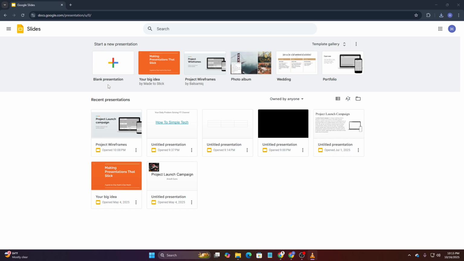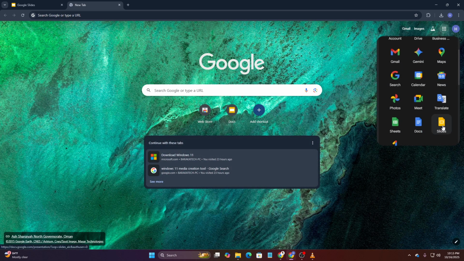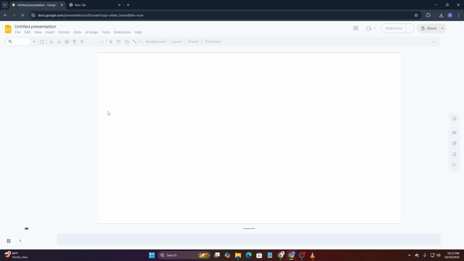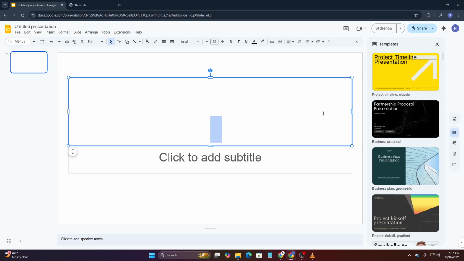First, open Google Slides and sign into your Google account. If you don't have one yet, it's free and easy to set up. Once you're in, create a new presentation, either blank for a clean slate or pick a theme that fits your style. For this tutorial, we'll go with a blank slide so we can focus on the technique.